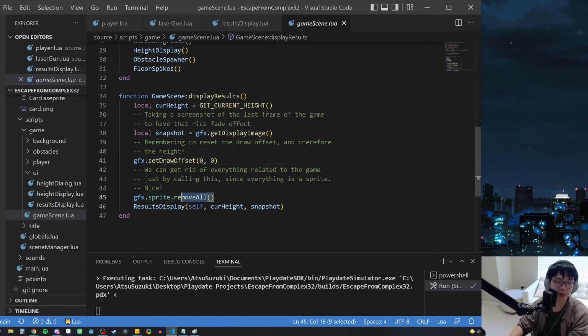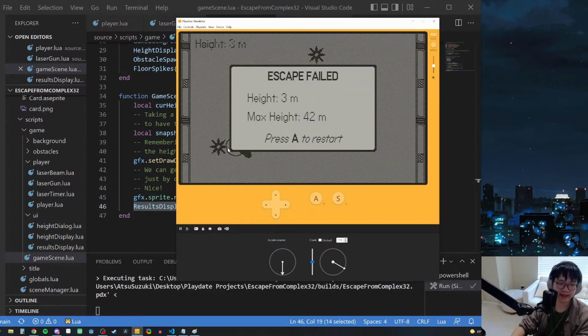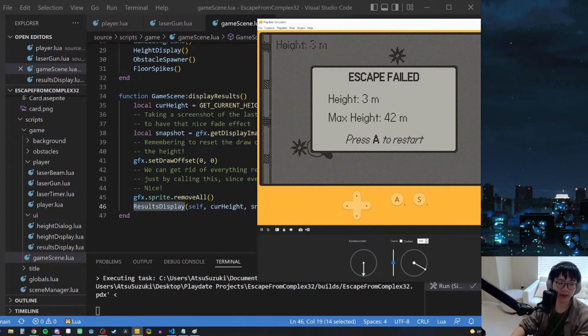So this removes everything with the game, all the spikes and obstacles and everything. And then I create a results display. Right as the instant you hit the spike, everything about this game state is deleted because you remove all the sprites. The only thing that's saved is the screenshot that gets passed in the results display. And so now the only thing that's actually running in the game is this results display sprite.